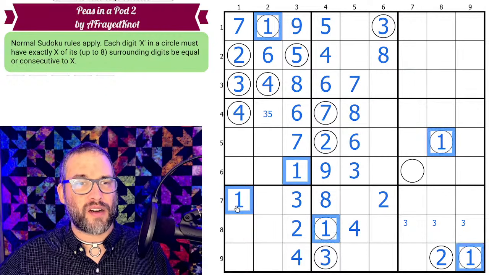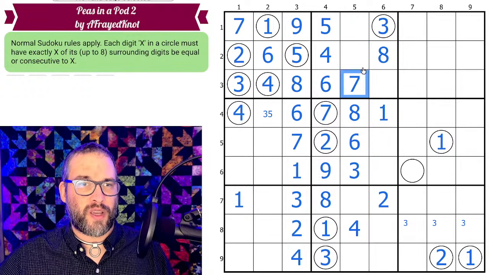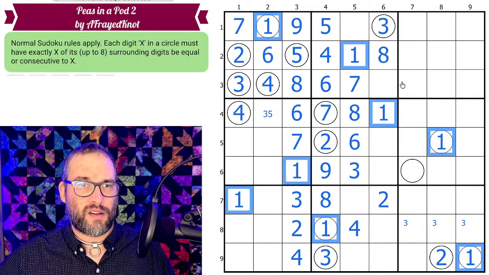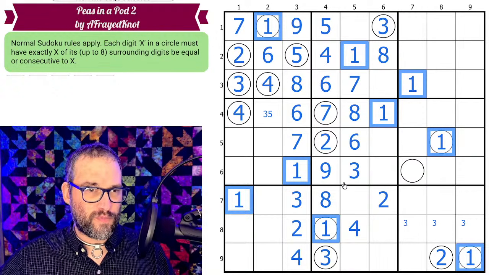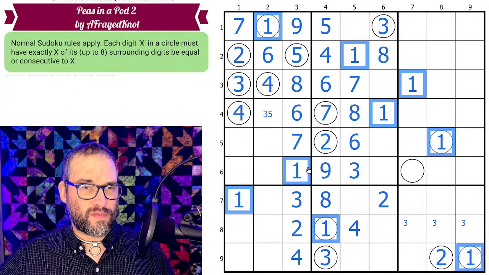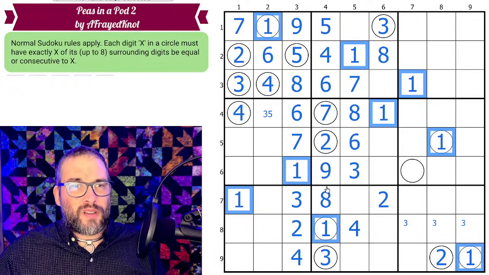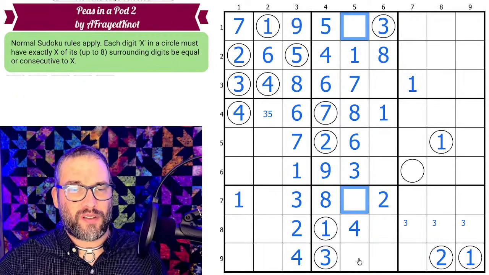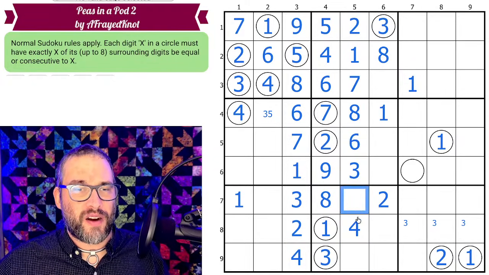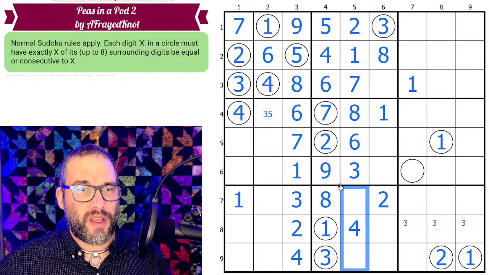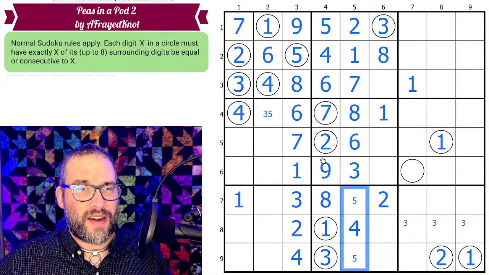Ones are done. Let's see. We get one here. We get one here. We get one here. We get one here. Let's see, we just have a triple left in column 5. We need a 2, which goes up here. We still need a 5, 6, 7, and a 9.